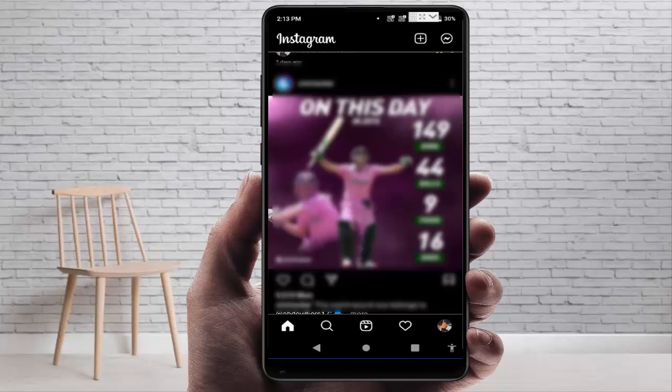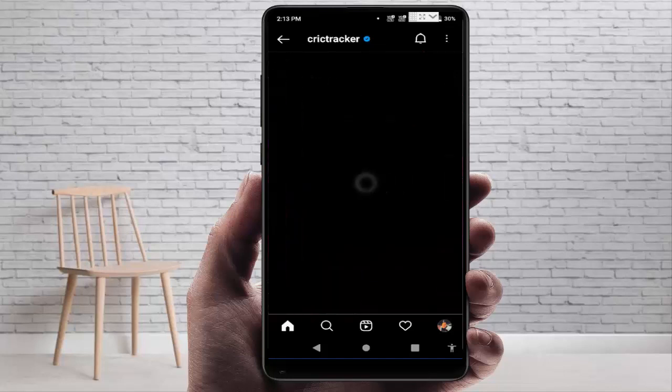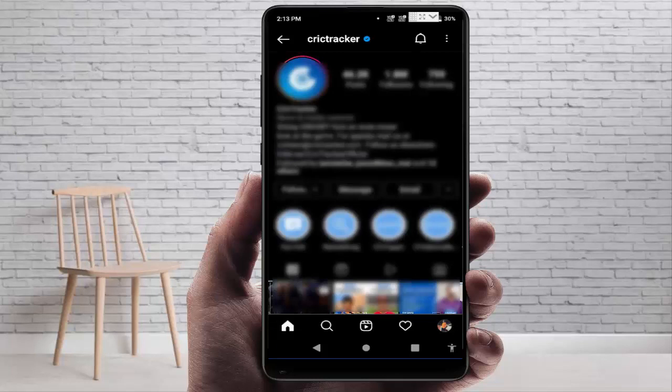So for this guys, first you need to open the Instagram app. After opening, go to that username which you want to view that username's profile picture in full size like this. Just you need to note down that username. So I just want to view this username's profile picture.